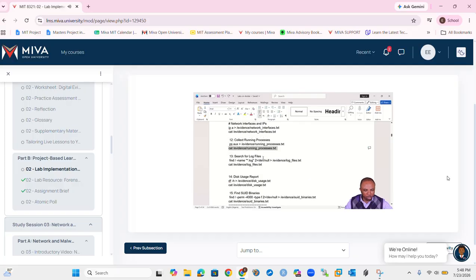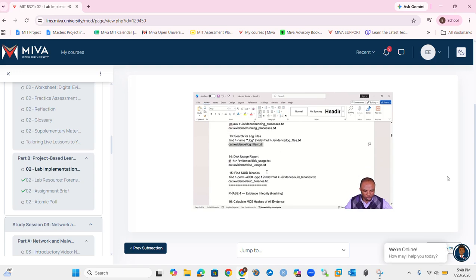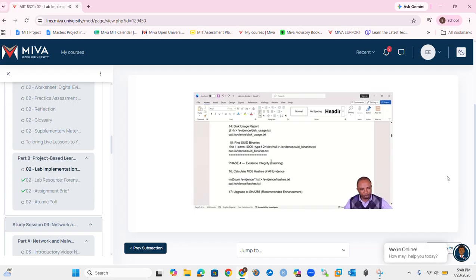Step 13 is where you have to search for log files. So use this command to find that and then use the cat command to display the outputs. Then step 14 is for you to get your disk usage reports. Again, use this to execute and then use cat to collect the outputs. Then in step 15, to find the set user ID binaries, use this command to execute and then use the next one to collect. So those are the things you need to do in Lab 3 to conclude that session.